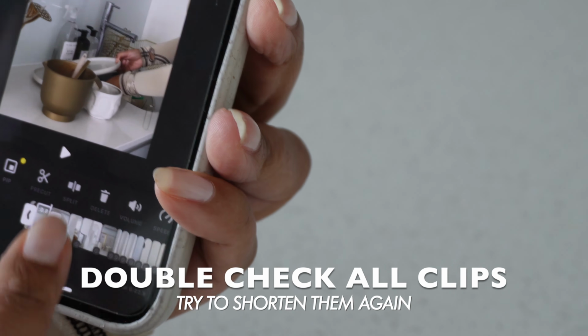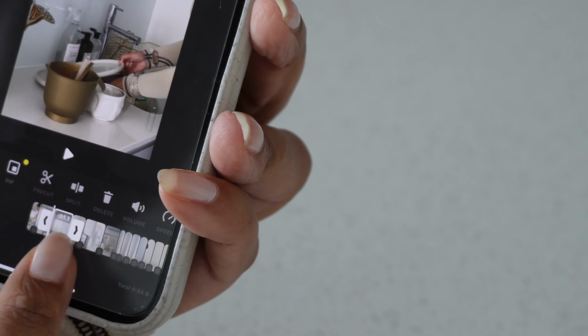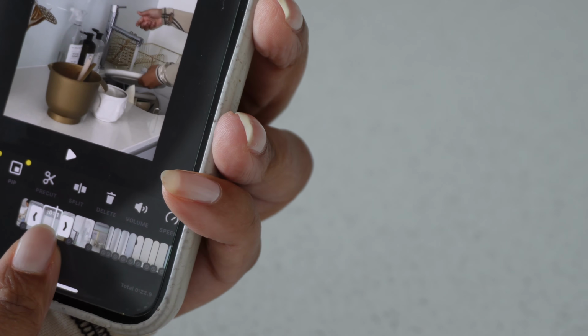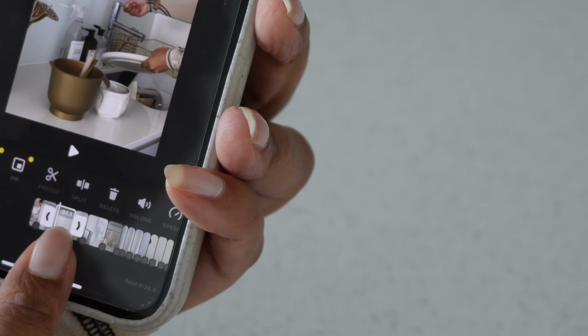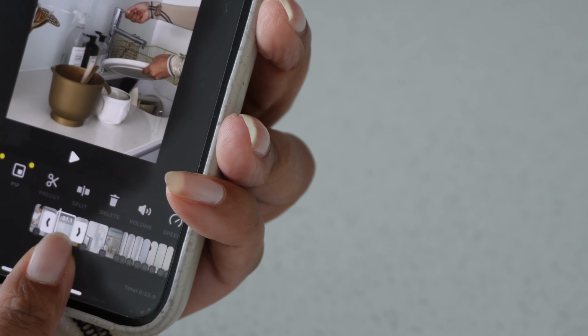Same thing with the next clip. Just gonna click it. It's 1.1 seconds long. I just kind of want the part where I'm opening the tab.